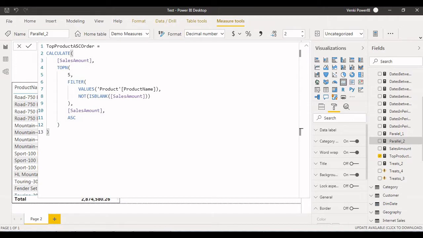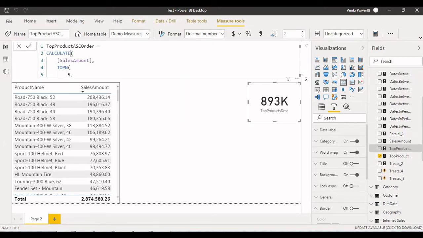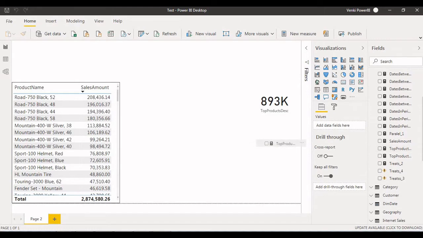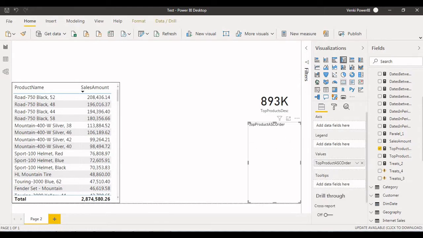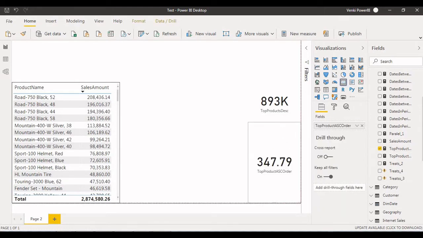Okay, so it's working on it. Once this step completed, we'll drag the measure into the report canvas and we'll try to verify the same data. So this amount is top 5 products in ascending order and this is top 5 products in descending order, this is ascending order.